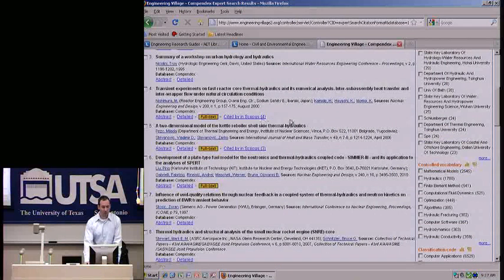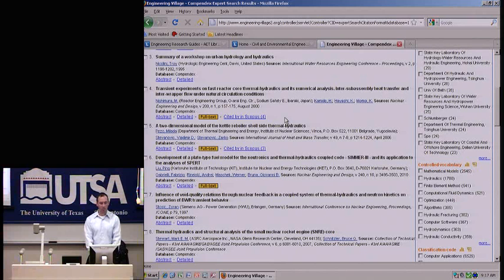So it should be that easy. However, not every time will these full text boxes work. Sometimes that's just a computer error with the linking.